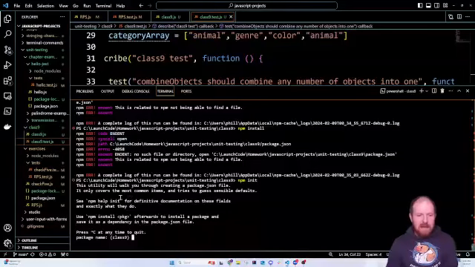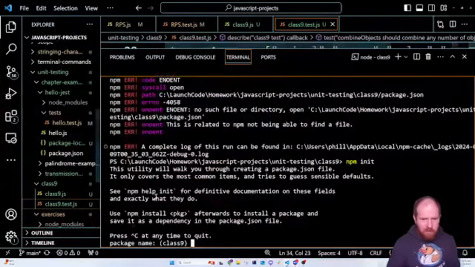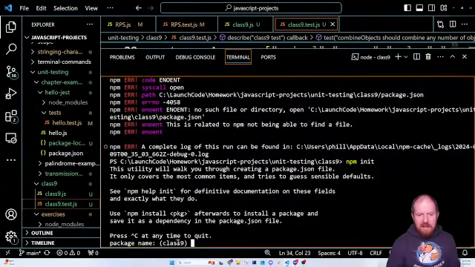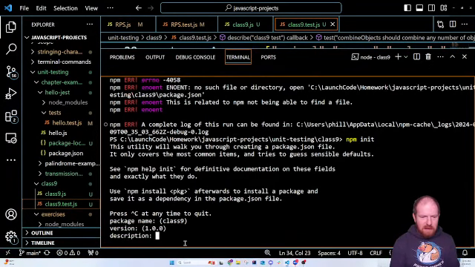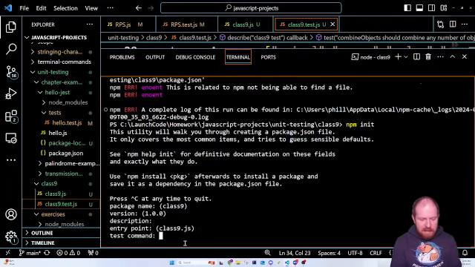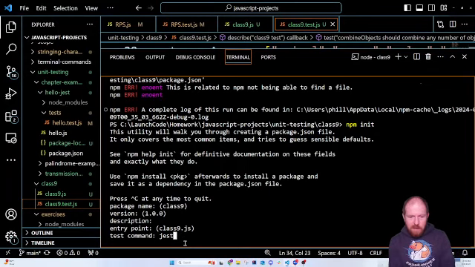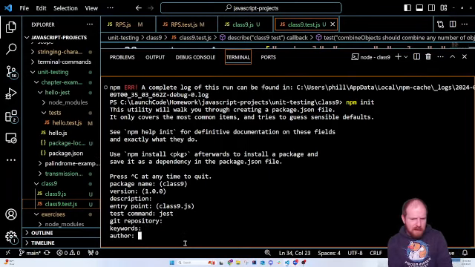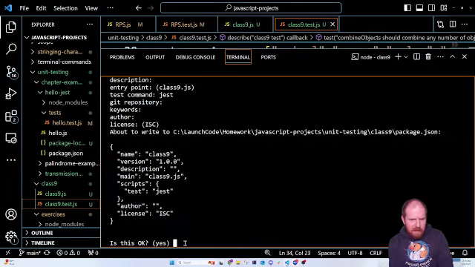When I do this, it's going to ask me a series of questions. And if it's in parentheses like this, this is what it's going to set unless I say anything other. So this is the default. I'm fine with class 9. I'm fine with version 1. I'm not going to write a description. Class 9 should be the entry point. Test command, I'm going to type jest because I am going to use the test suite. I'm not going to tie it to a repo. None of that. Yes.